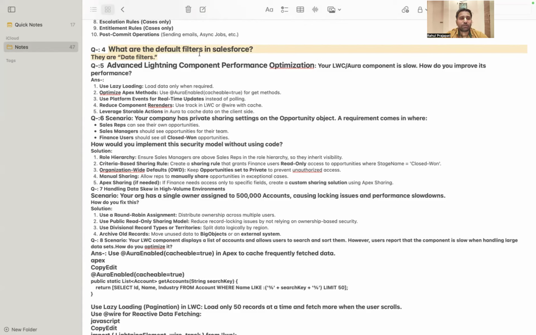So definitely, we'll give the answer like this: we can use lazy loading, we can optimize the Apex method, and we can use platform events for real-time updates, right? And instead of polling and data loading, load data only when required. Lazy loading, nothing but it minimizes the use of resources, right? Whenever it's required, only at that time it loads the data from the database.